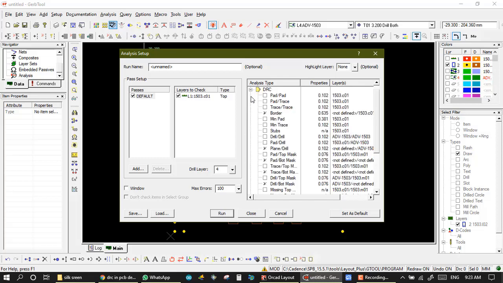Here DRC is set. In most production houses we check DRC pad to pad, pad to trace, trace to trace, drill to drill, pad to drill, and pad to top mask. Here we do not check pad to bottom mask, because we have only one layer and it is the top layer, so we check pad to top mask. Now we set the values of these, and here by default we take this value. This property is as per our production house.